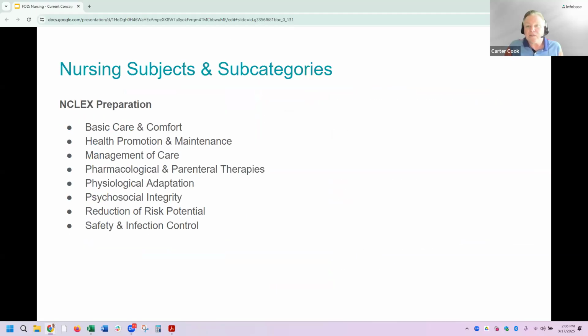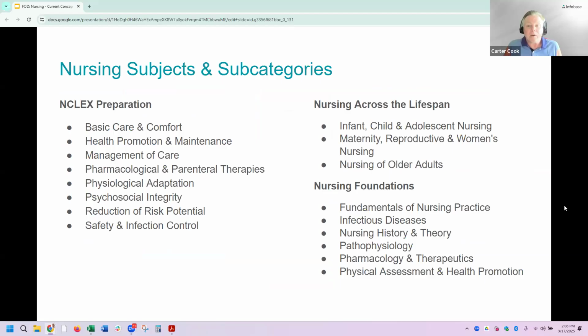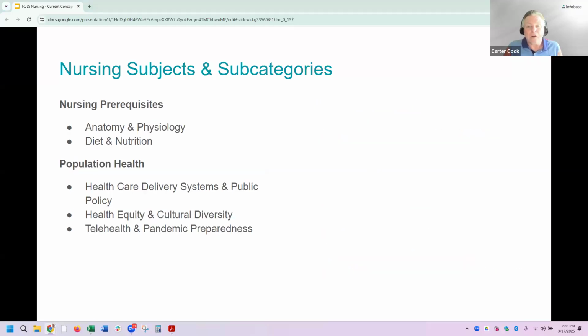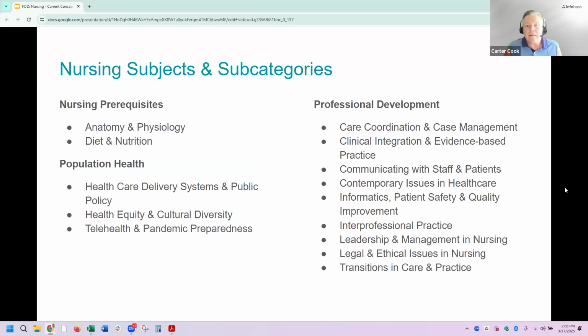Here are the subcategories for the subject NCLEX preparation. And here are the subcategories for nursing across the lifespan and nursing foundations, nursing prerequisites, population health, and the subcategories for professional development.